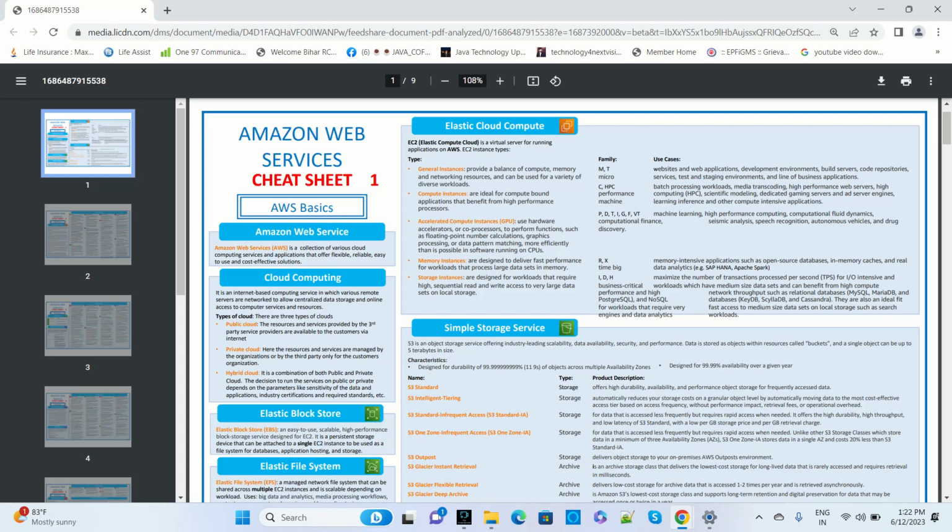Apart from that, we have multiple services in AWS, like EBS. EBS means Elastic Block Store, which is used to create blocks where we can store our data as persistent storage, and that will be attached to a single EC2 instance. If you want, you can go through the proper videos about EBS.